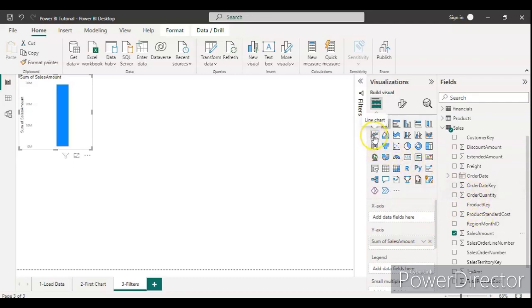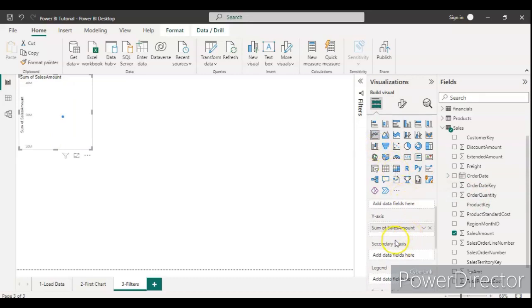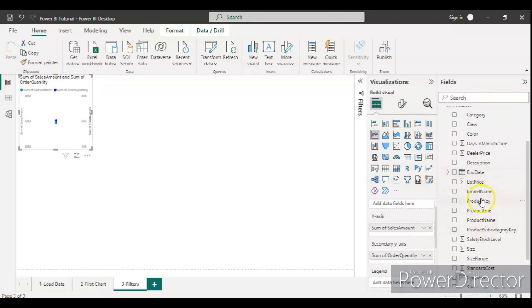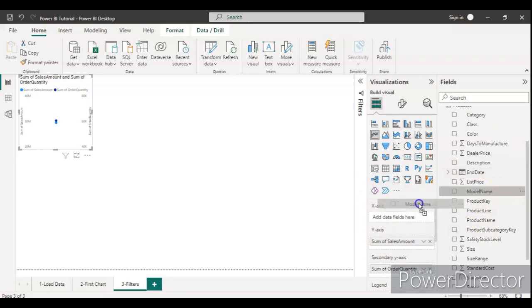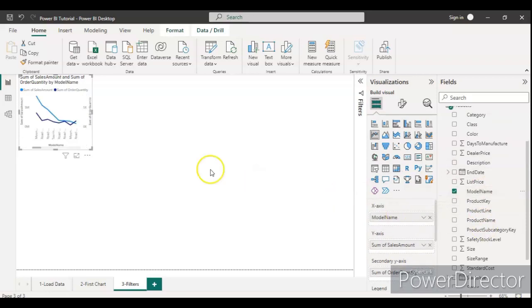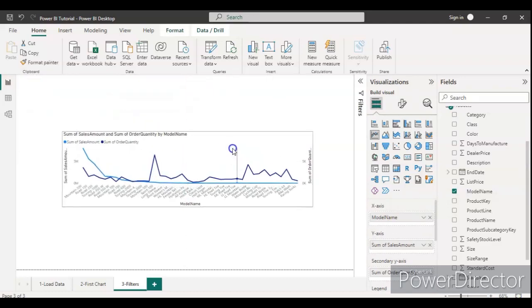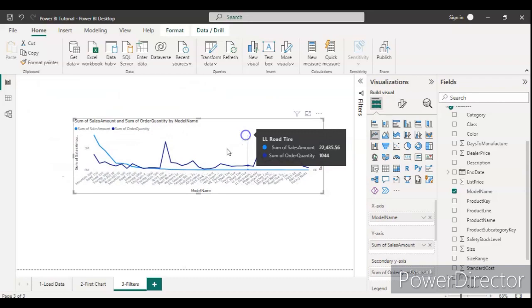Let's change the chart first. Make this a line chart, because then it will have two axes, a primary axis and a secondary axis. On the secondary axis I want the order quantity. And I want to plot the same thing by product model name. From the product I am selecting the model name. Let's do some formatting.